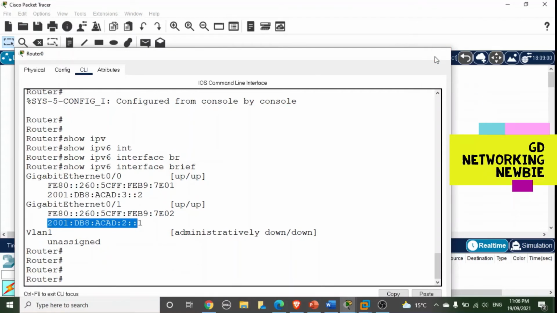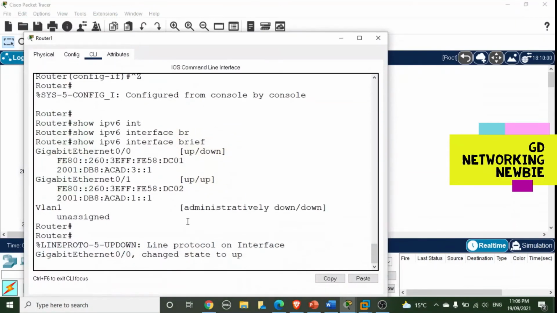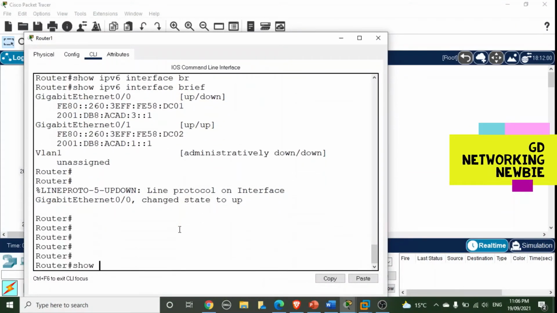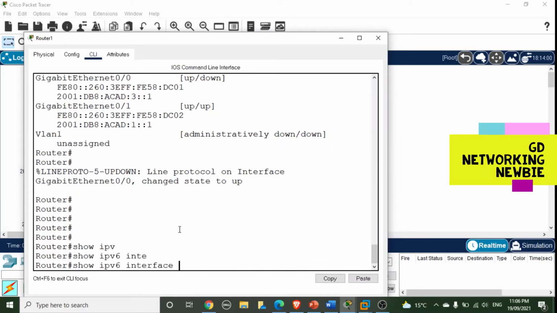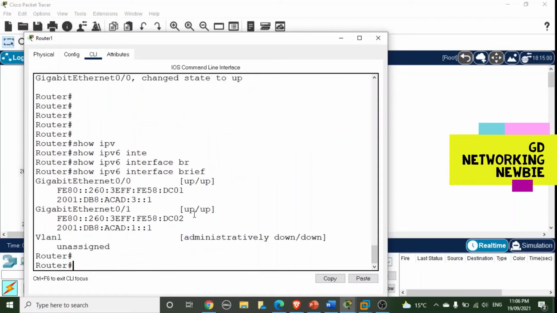And let's go again here, and now let's show the IPv6 interface brief command, and now it shows up and up. Sorry, because this actually also checks the physical as well as the data link layer, as the second one was not ready, maybe because of that this was not showing up and up. Anyway, now it shows that.